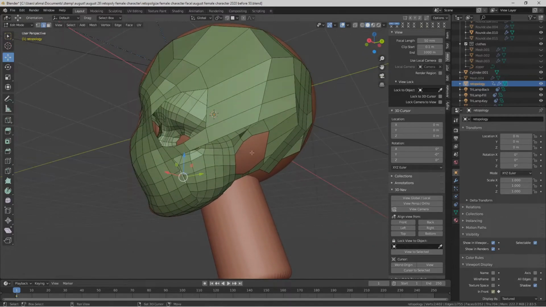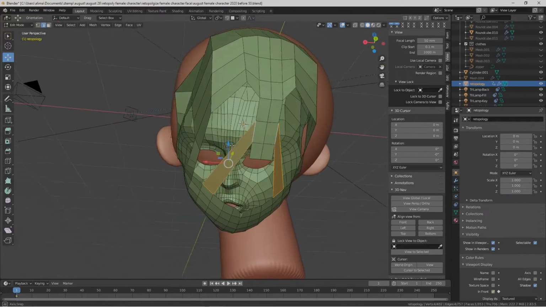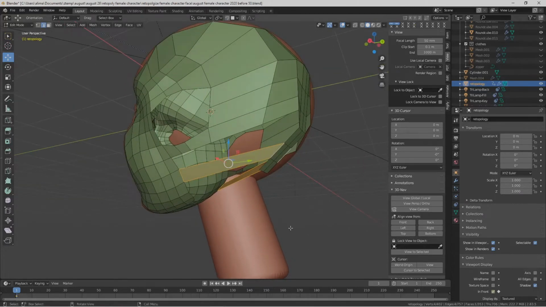Then we're going to hold Shift, then press F to fill here. I'll left click to deselect.